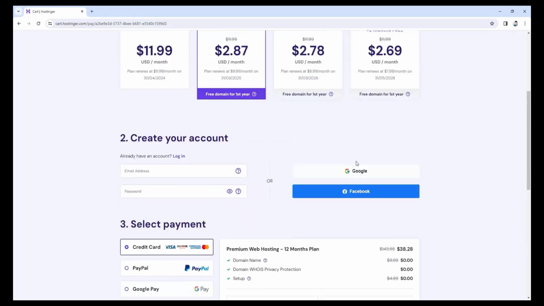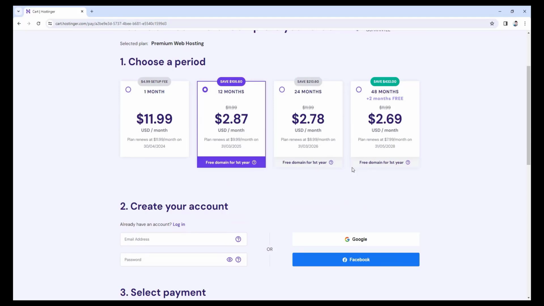So scroll up again. Now you see pricing is only $2.87 per month for the first 12 months, $2.78 per month for the first 24 months, and $2.69 per month for the first 48 months, as we've added the JFD10 discount code. For now, I will go for 12 months, and then if we go here, then put down your email address. Make sure to put your best email address because they will create your hosting account with this email address. Now let's put a very strong password here.